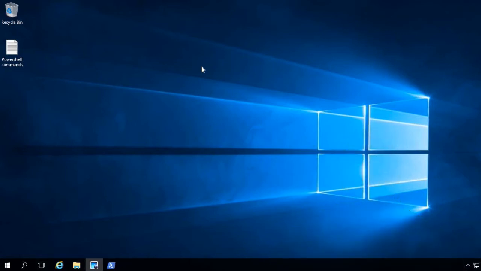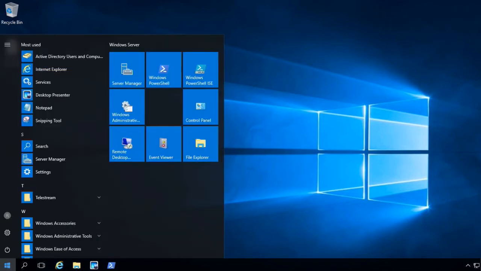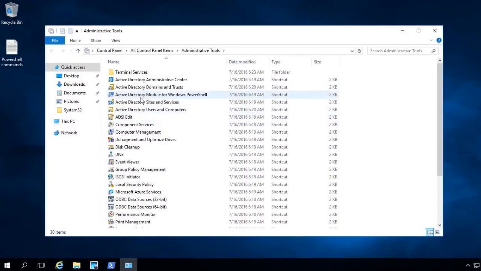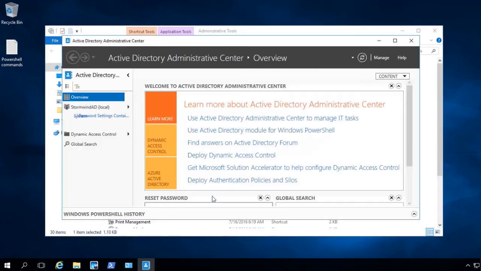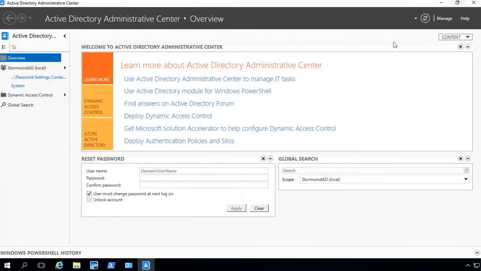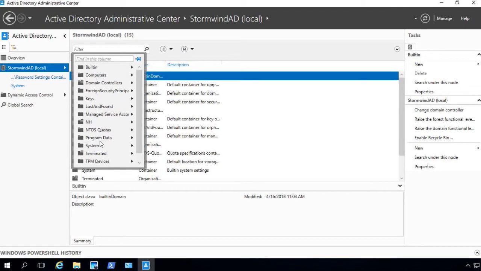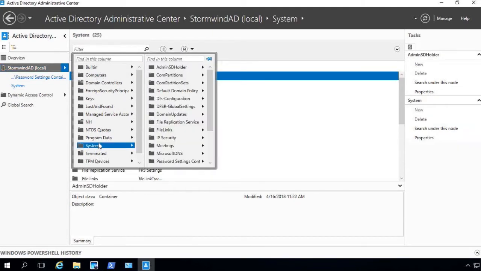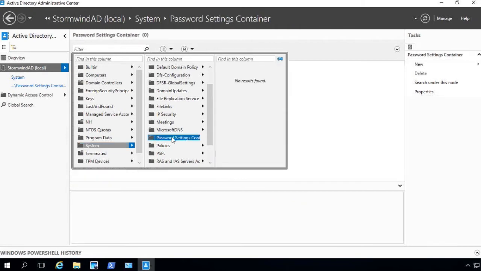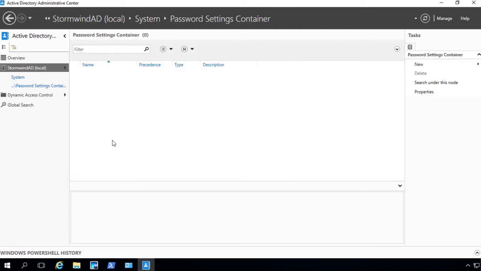To do this, it's as simple as going into the Active Directory Administrative Center. Once you get into the Active Directory Administrative Center, you're going to want to click on the domain and go down to System. Once you click on System, you're going to want to go down to where it says Password Settings Container, which is this folder right here. So I'm just going to double click on that.